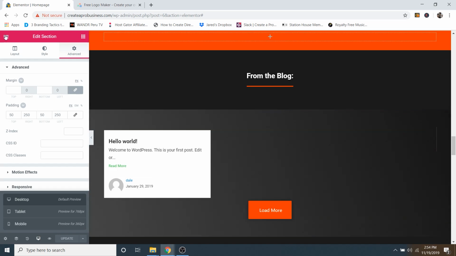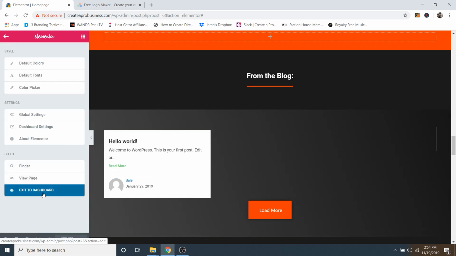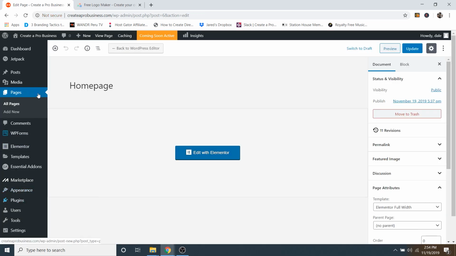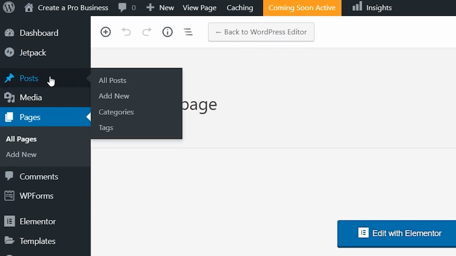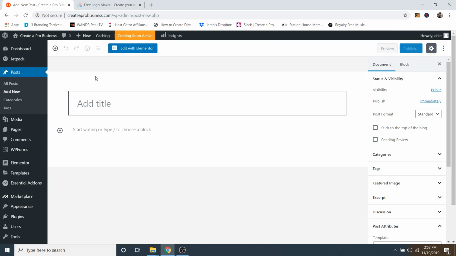So I'm just going to go up to the little hamburger symbol and then go to exit to dashboard. And then over here on the left-hand menu, you'll see posts, and then you can just go to add new to create a new one. And then from here, you could just add a title to your post. So it could be something like 10 tips to lose belly fat or something like that. Whoops, 10 tips, not exclamation point, 10 tips to lose belly fat.